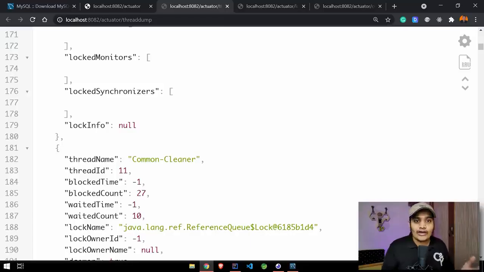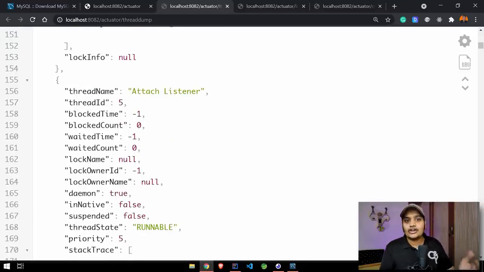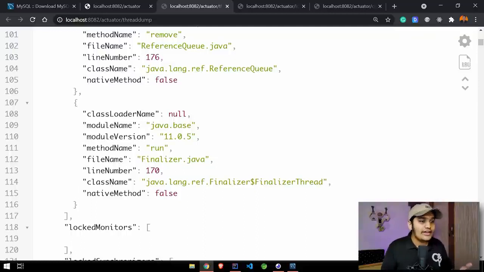Now if you want to override any of the available endpoints, that we can also do. Consider that info is not providing a lot of details over here. You can add details in the info endpoint as well. And if you want, you can create your own new endpoint and expose it over here. So let's see how we can do it.